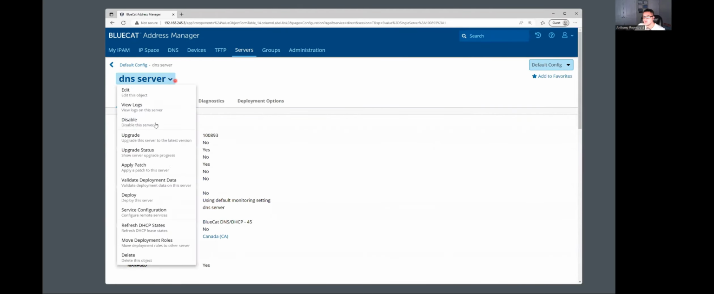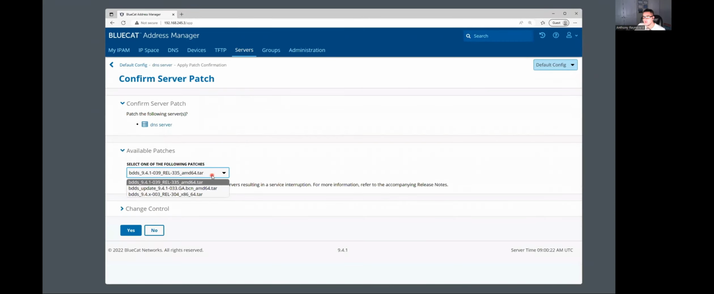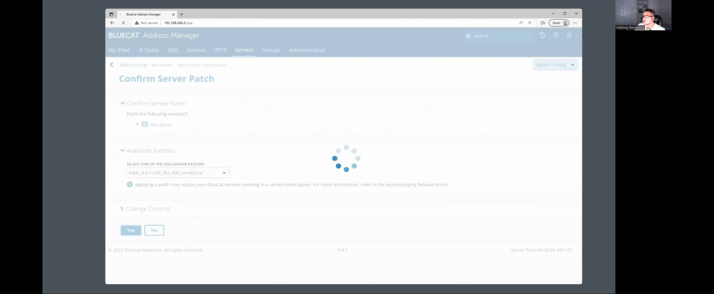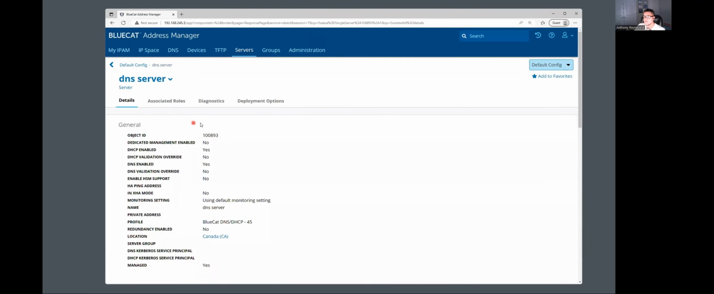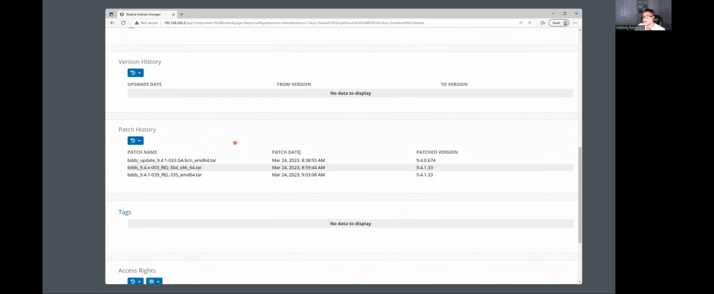I'll do the exact same thing with the last patch. So I'm going to go to apply patch again. And the last one is rel 335. I'm going to hit yes, and let that load. Okay, the second patch has been applied successfully. I'm going to hit OK. Again, if I scroll down, I can see the patch update and the version, which is rel 335.